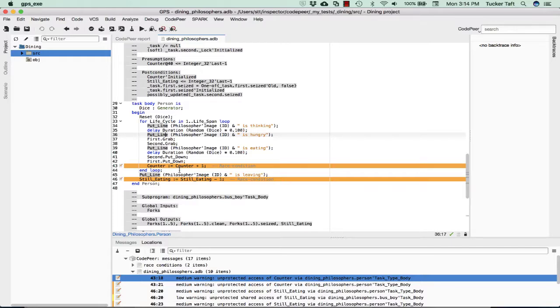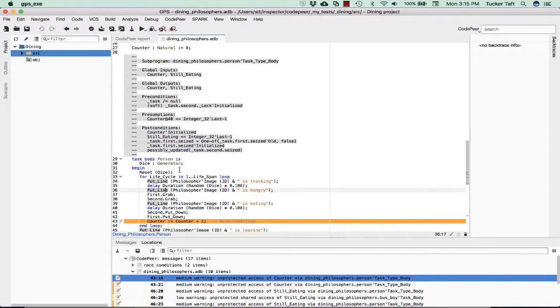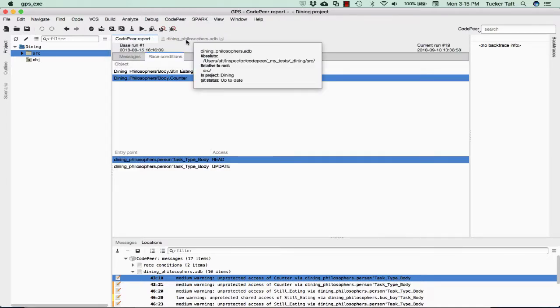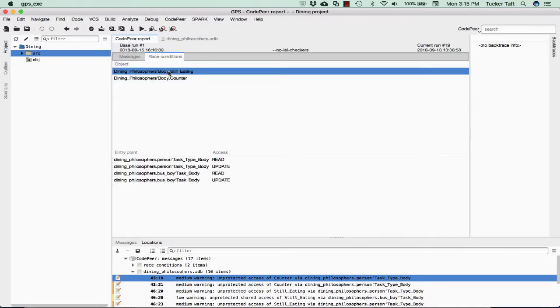So there are limits to what any tool can detect. But in the typical case where you just say, oh, let's just bump this counter, CodePeer will be quite effective at identifying such a problem. Okay, and so the other variable that we identified as being a problem was the still eating variable. And that one is not only referenced from reentrant task type code, it's also referenced from this busboy task. So we've really got two kinds of problems happening here.